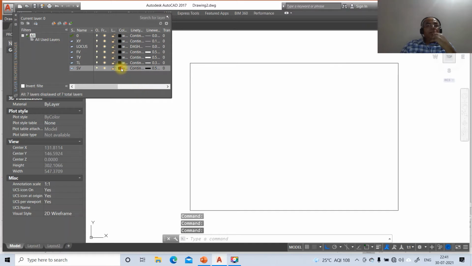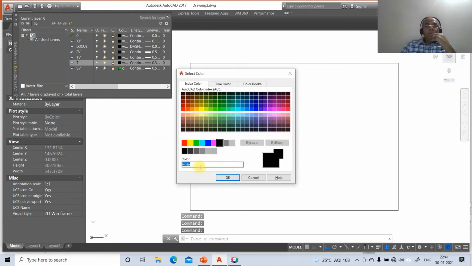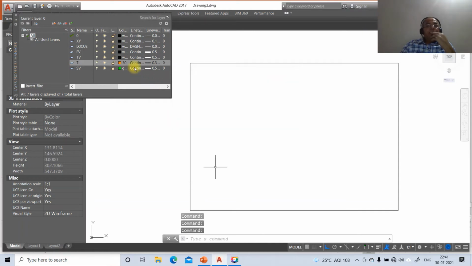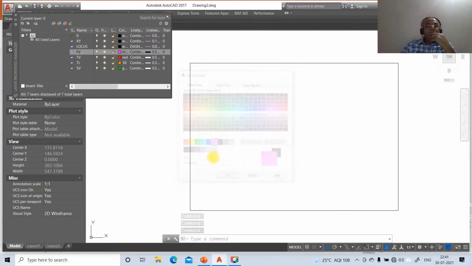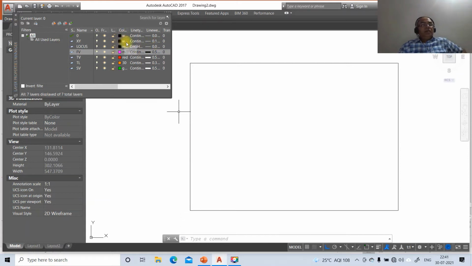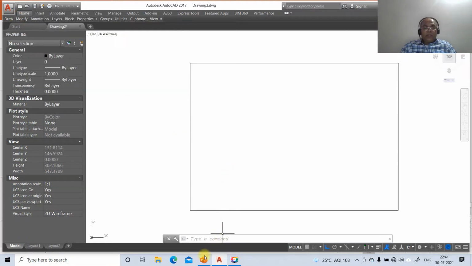Okay. Then go to side view, make it green. Then the true length should have index color 30. Okay. Then we have the top view as red. Then the front view as magenta. Then the locus line is dash dot, it is there. XY line should have 0.13. So this is how you will be able to create these layers. Now we are going to close this layer control dialog box.